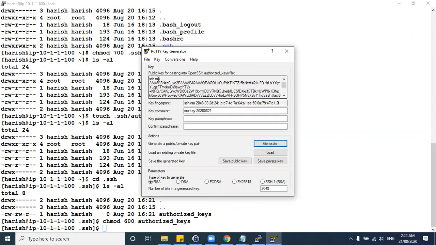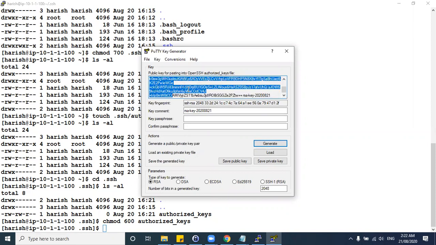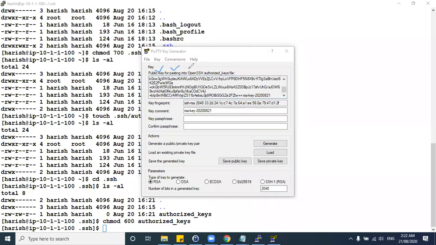Once the key is generated, it automatically tells you here: public key for pasting into OpenSSH authorized_keys. So it is telling you to directly copy and paste this public key inside your OpenSSH.